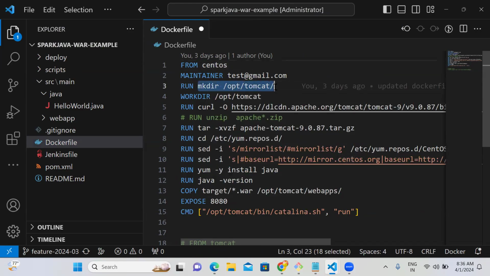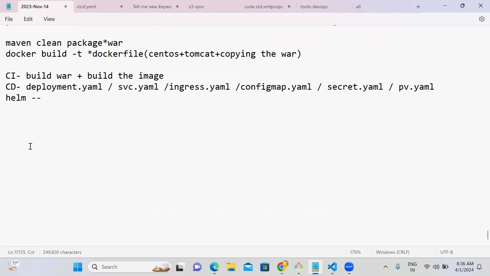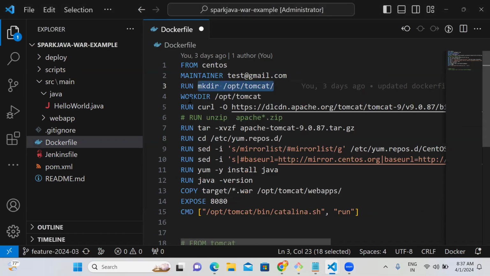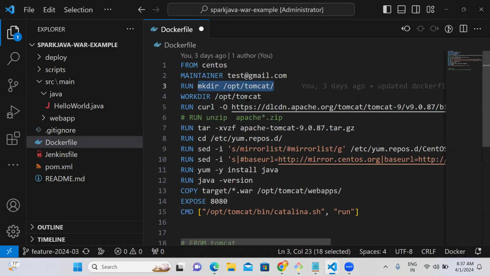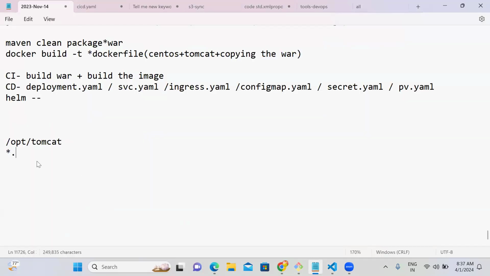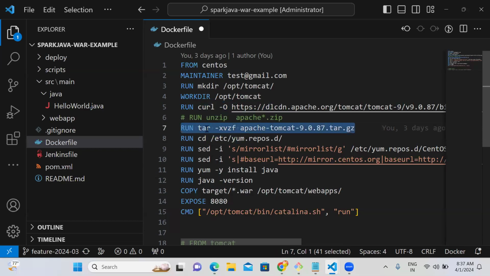You are creating a directory here. Let me go through this manually. What is the directory? /opt/tomcat. Now, what did you tell here? WORKDIR. So all the commands below will execute from this folder only. Next, what are you doing here? Download. Here some tar file will come. And what are you doing here? Can anyone tell? What are we doing here?